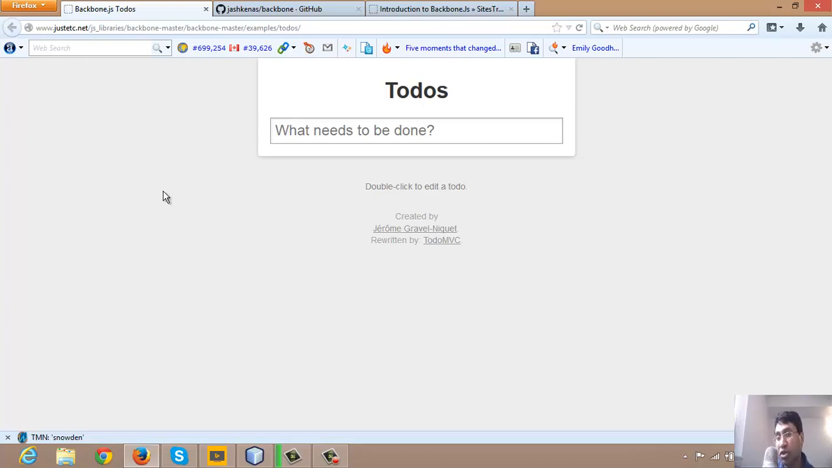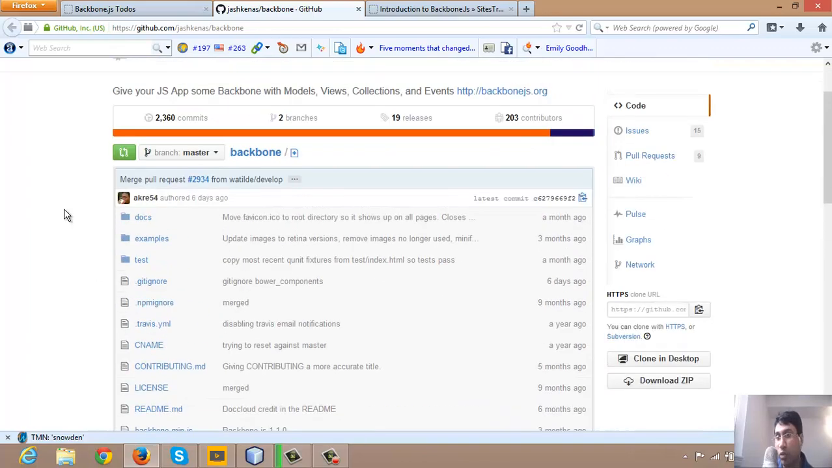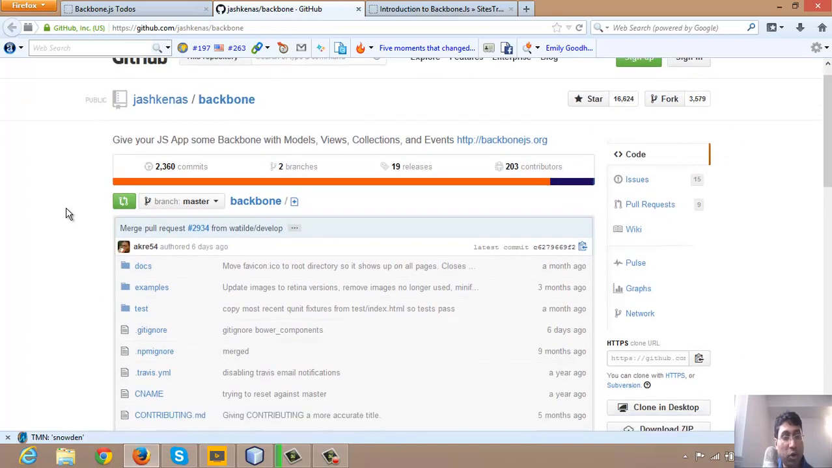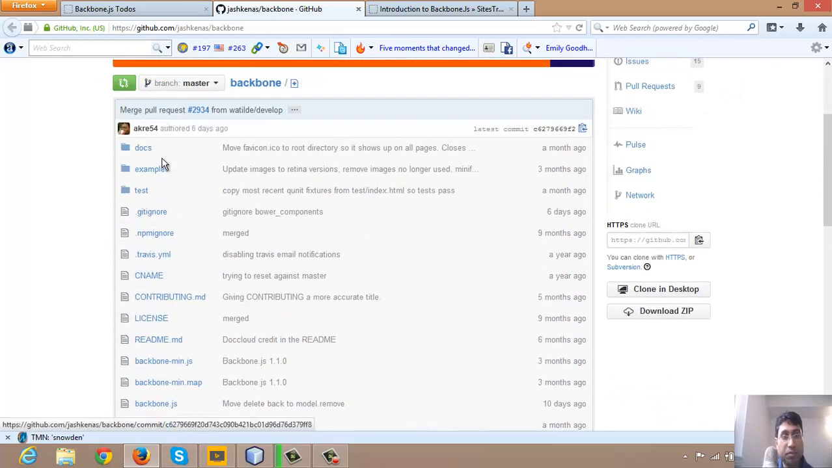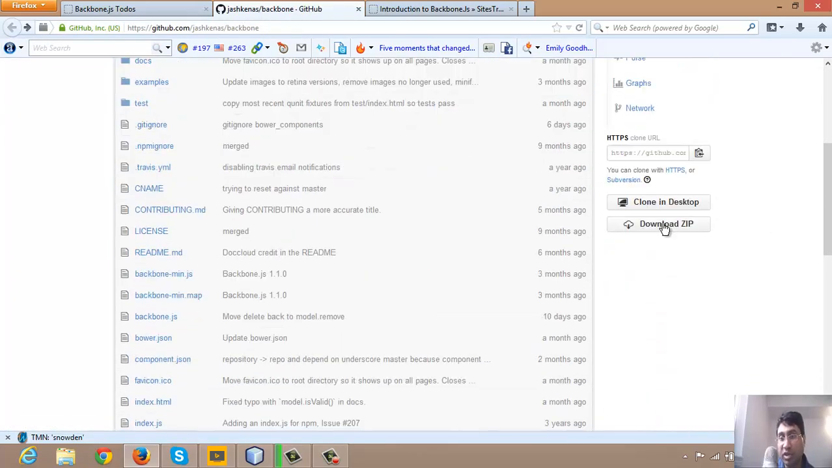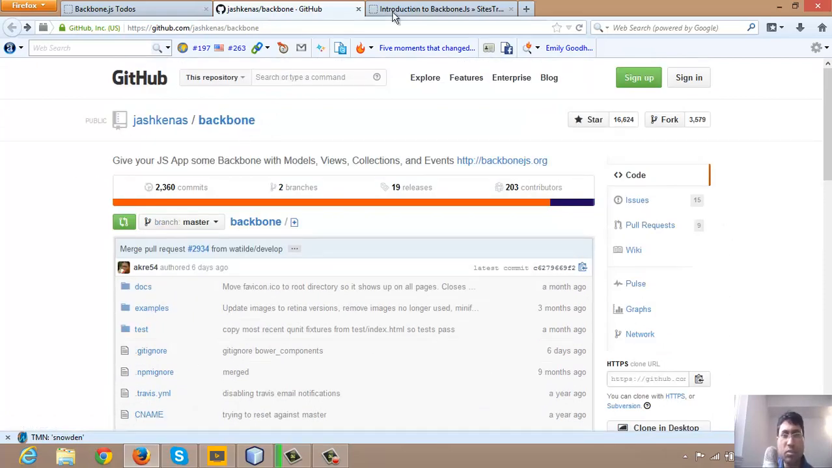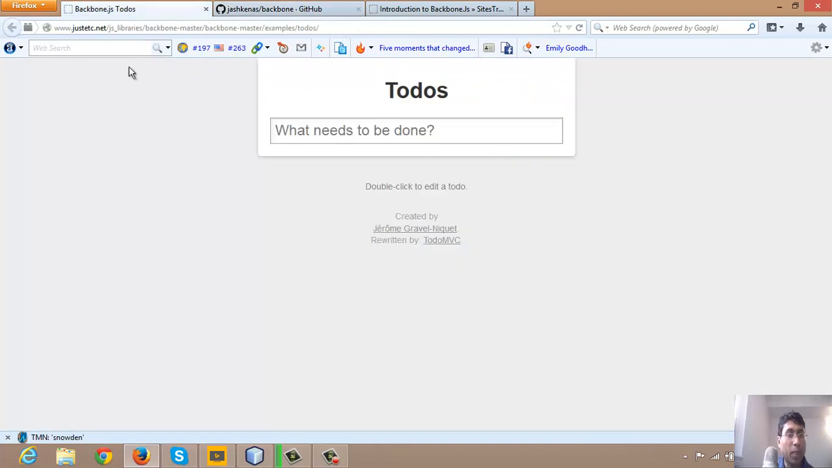So where to start? Let's say if you want to use Backbone.js, you can download Backbone.js from here, the source code and some example applications. Actually, the example application that I will demonstrate is taken from here. So if you want to download, you can download it here. Anyway, first take a look at what the application is doing.